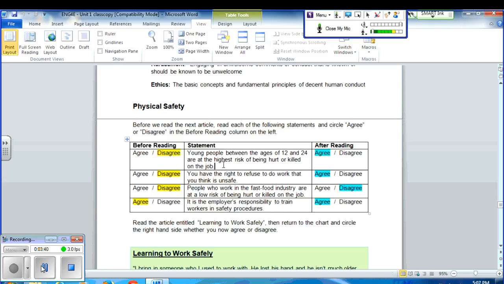The third one says people who work in the fast food industry are at a low risk of being hurt or killed on the job. We disagreed with that. We said there's a pretty good chance you can be hurt doing that, and we're correct there. It is disagree. They are at a very high risk of being killed, hurt, or otherwise injured on the job.